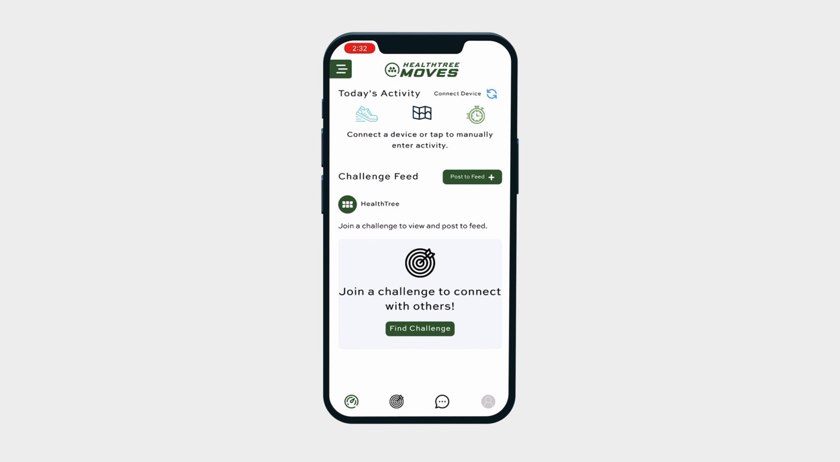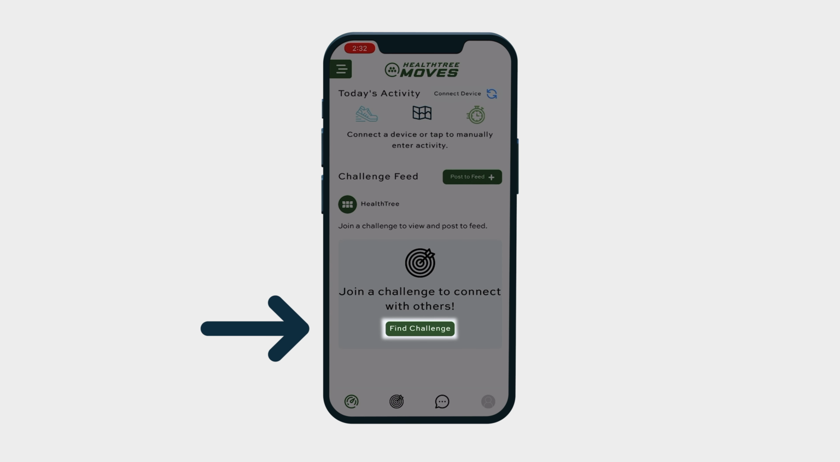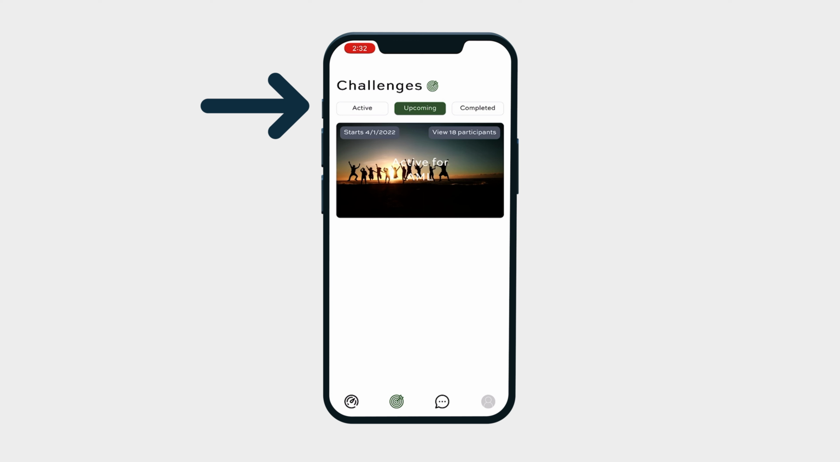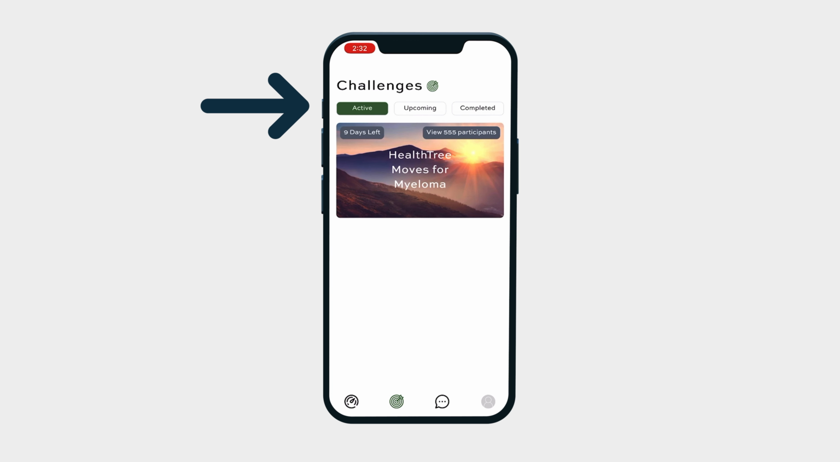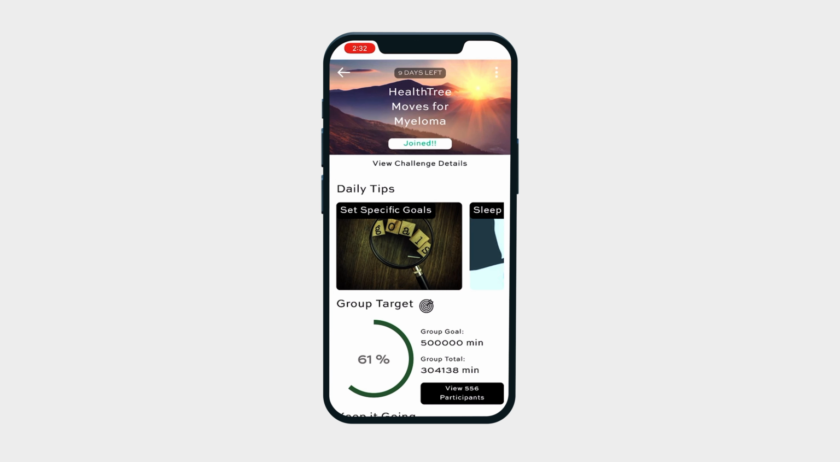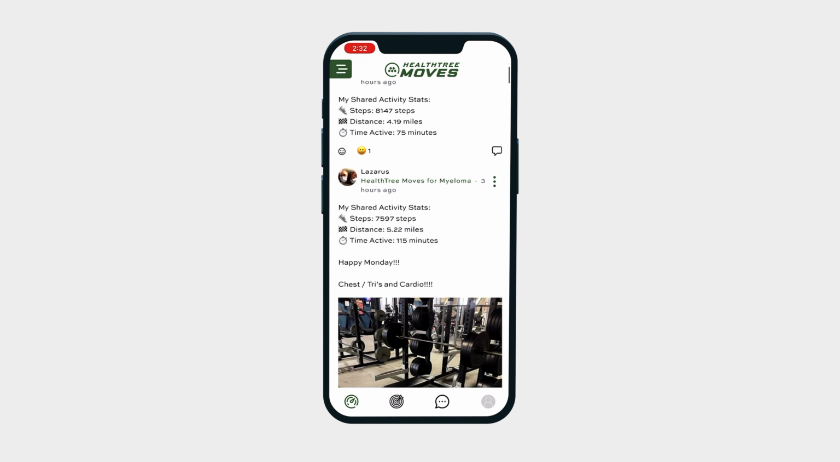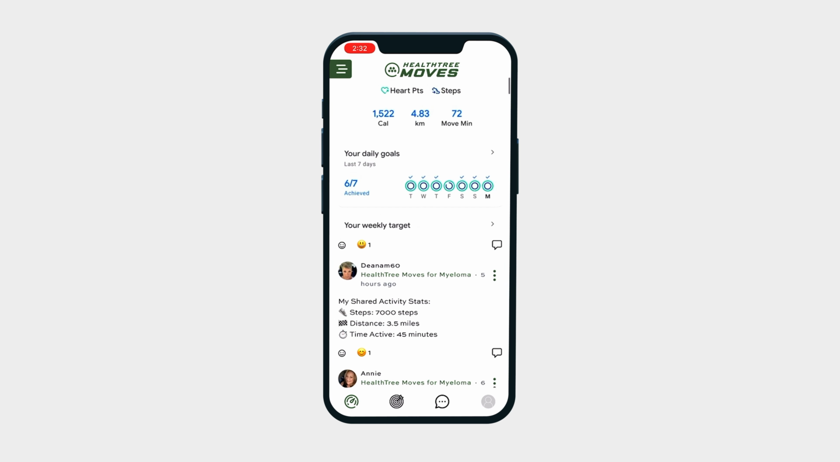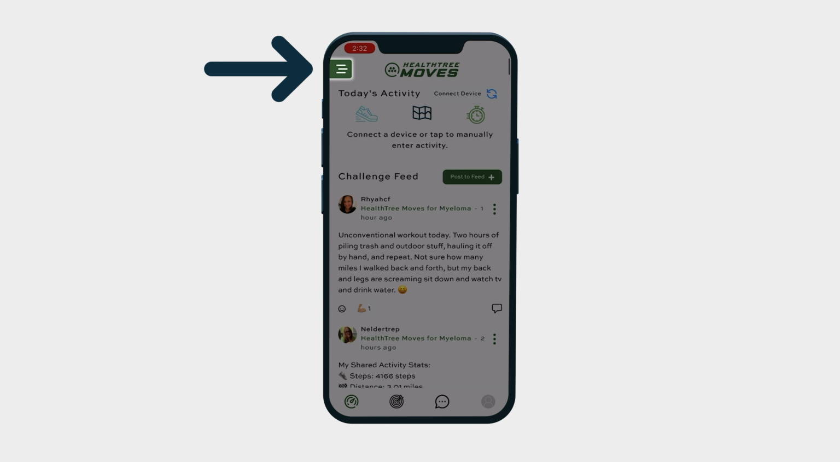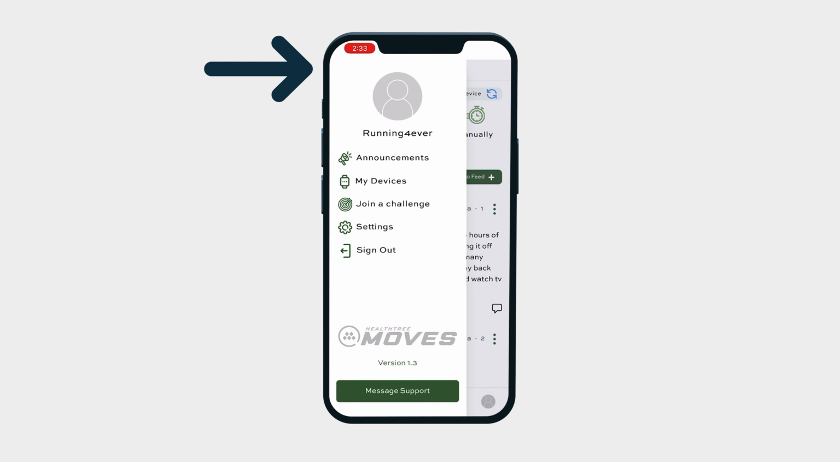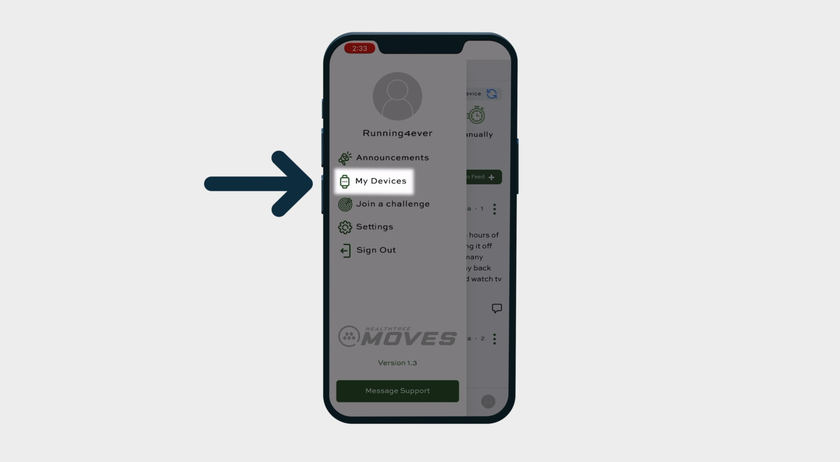Once your account is created, you will be taken to the main page where you can find challenges to join. Look under Active or Upcoming to find challenges to join. Once you have joined a challenge, you can see posts from others in the challenge on the main page. Tap the green menu button in the top left corner to find announcements, My Devices, or Settings.